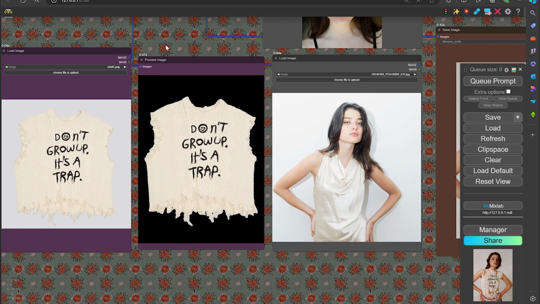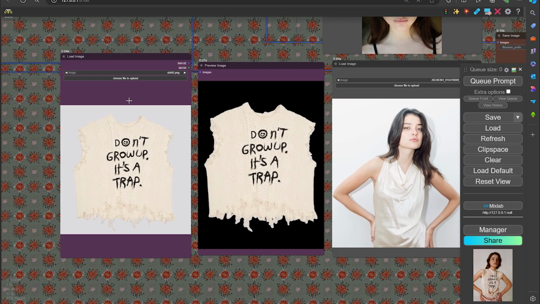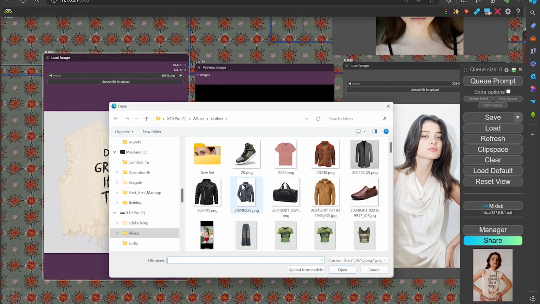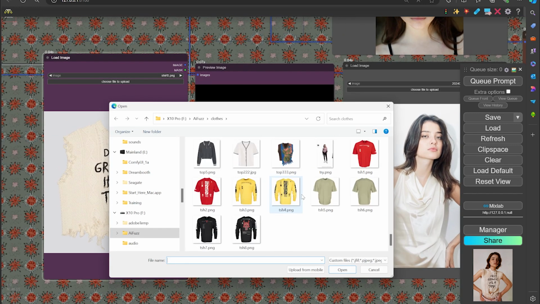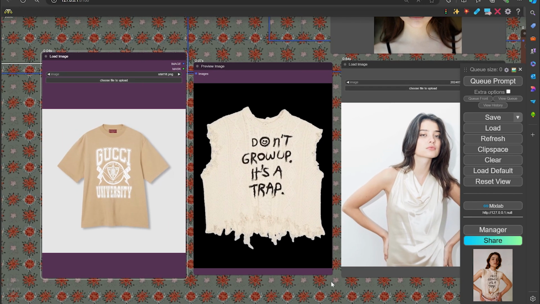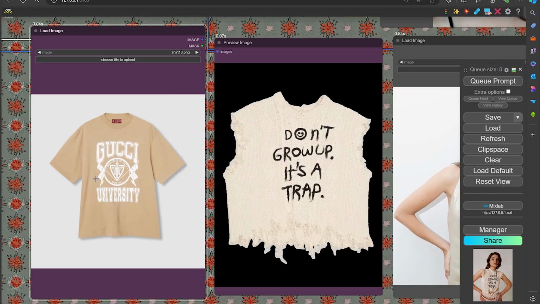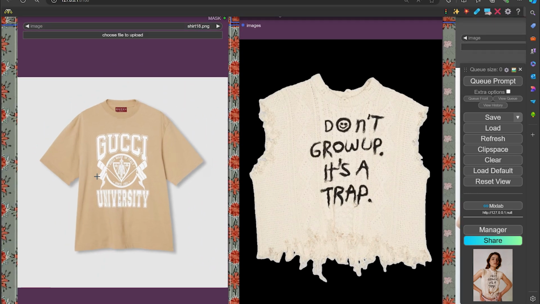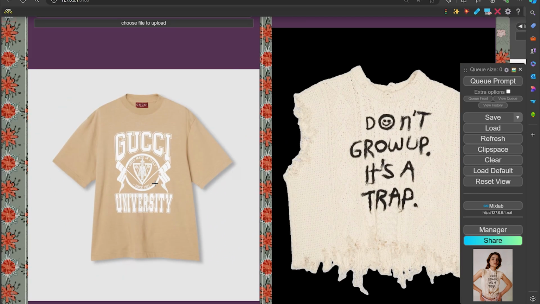It may turn a sleeveless into a tank top. It may turn a long sleeve into a short sleeve. That can be easily corrected with prompting. But we wanted to make sure that none of these graphics and text and logos gets warped, because that's a big turnoff to a lot of these clothing workflows. All right, so this is a t-shirt we're going to try on.